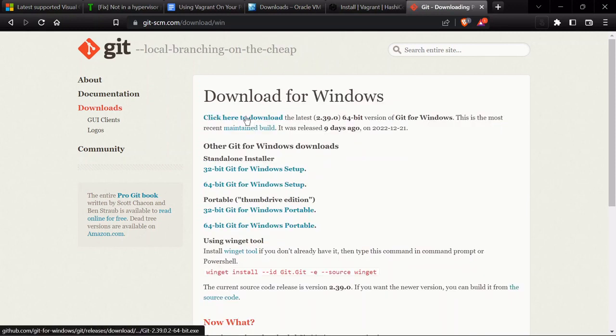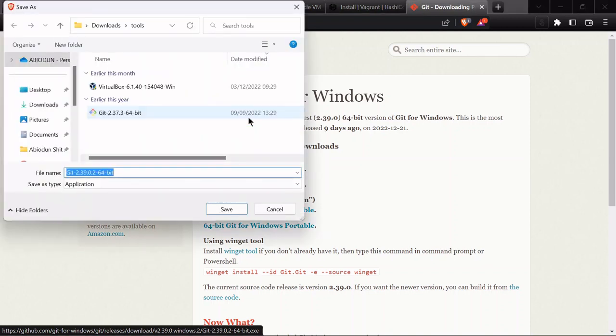Then I'm sure for your Windows, you are just using 64-bit. Most Windows operating systems out there are 64-bit. Just click here to download. I've already downloaded this. I'm not going to download it again. So I have it downloaded. This is it.